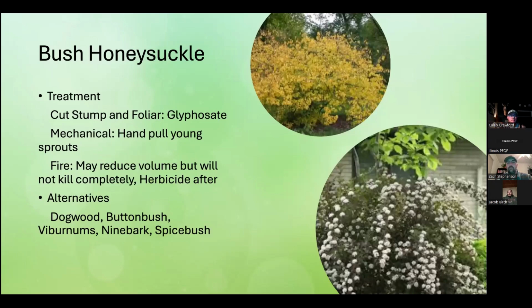So a good treatment for bush honeysuckle, if you decide to go with either a cut stump or a foliar method, you can use glyphosate. Mechanicals, you can hand pull younger sprouts, making sure you get all the roots. Older ones are going to be a little bit too hard to get in there to pull them out.